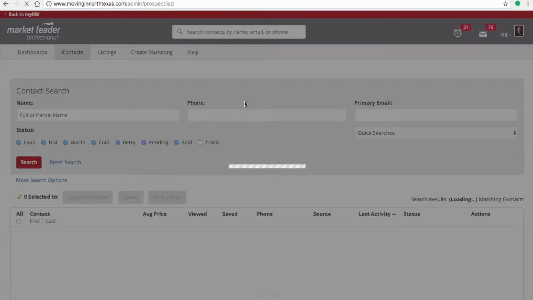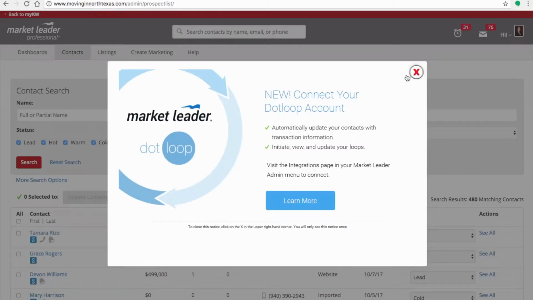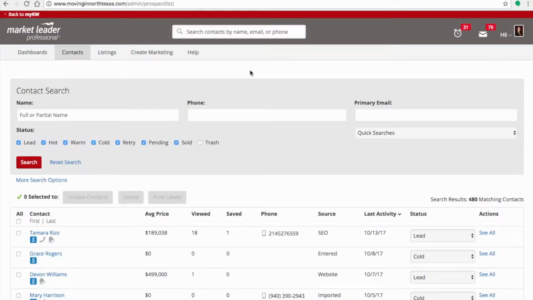So the second way you can navigate through your eEdge, I'm going to exit out of that, is once you've entered into it, you can at this time get into any of the parts of the eEdge you want. I can get into my contacts, listings, I can go to create marketing materials, and I can access my dashboard.